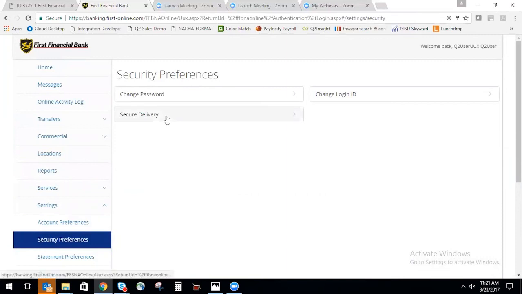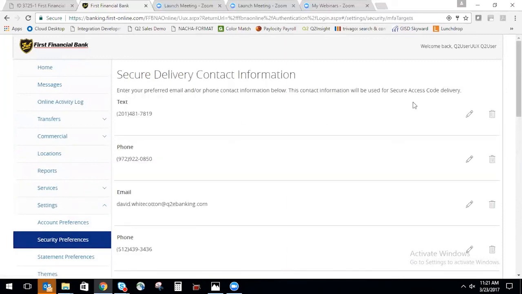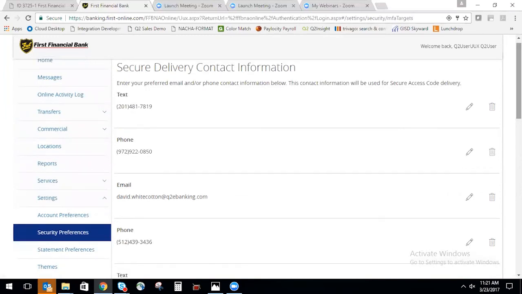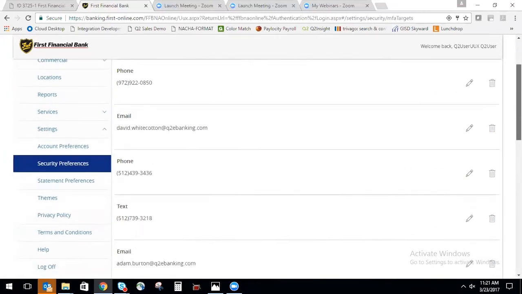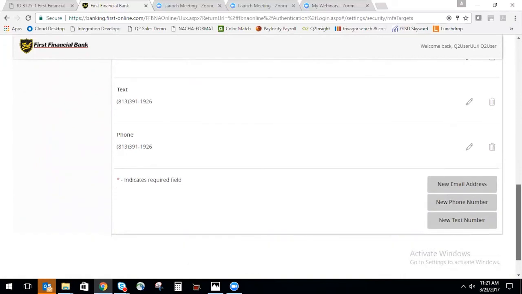And then also secure delivery. This is where you can decide how and where you would like to receive your secure access codes for when you're logging in on a non-registered browser. So we can either edit or delete existing targets, or we can also add new ones down here at the bottom.